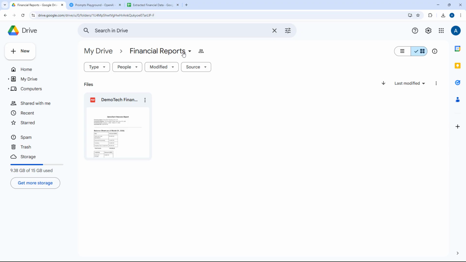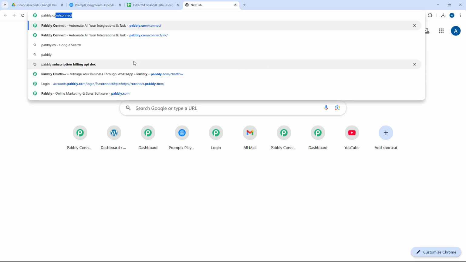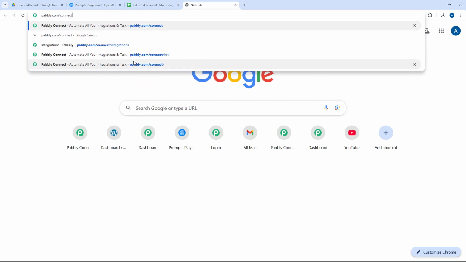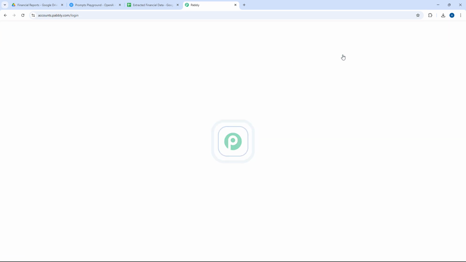Now to get started with Pabbly Connect, just go to your browser and search for pabbly.com/connect. And here you can see that we have reached Pabbly Connect's landing page. Here we have two options, sign in and sign up free. Now, if you are new to Pabbly, by clicking on this sign up free button, you can set up your free Pabbly Connect account in just 2 minutes. Or if you're an existing Pabbly user, just click on sign in.